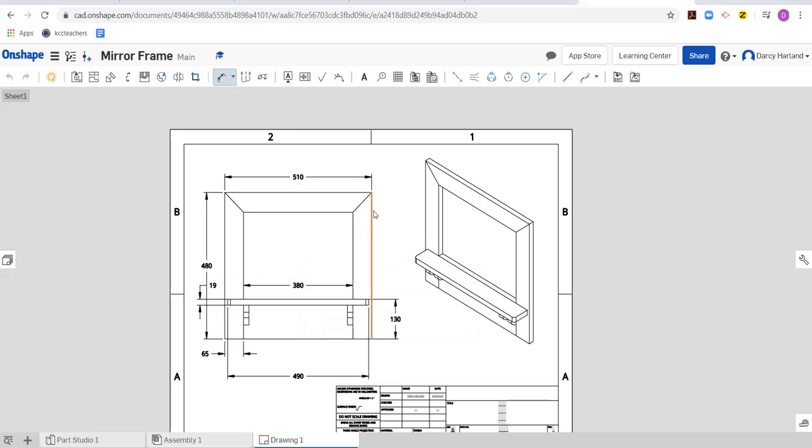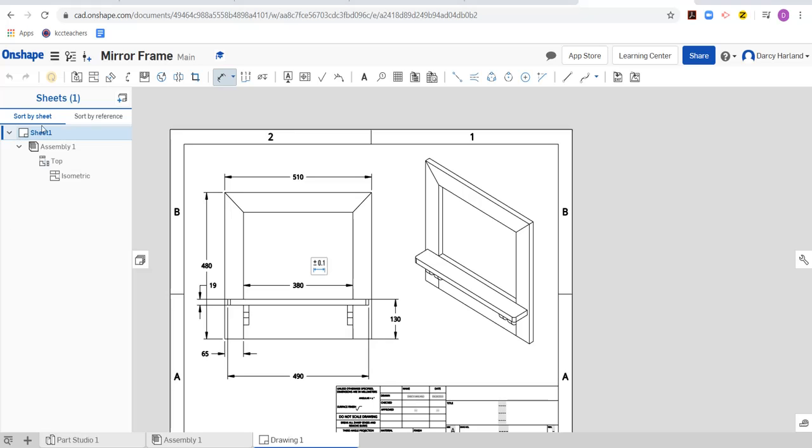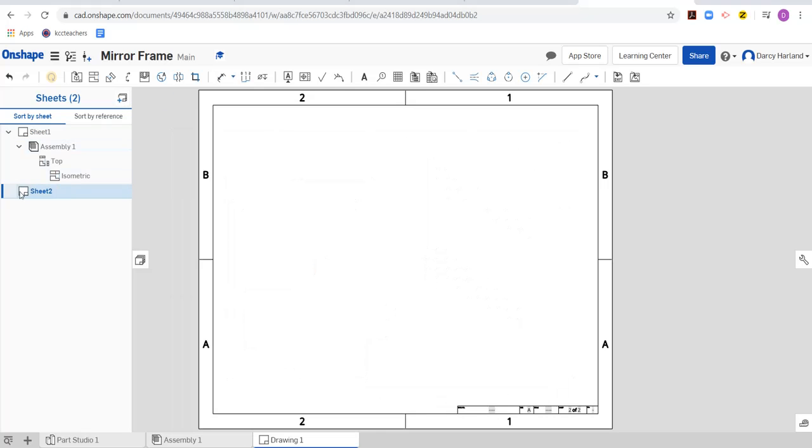Now that's for an assembly, but I want to show all the parts individually as well. So let's go down here to this little sheets thing on the side. Let's click on this and you can see I've got sheet 1, assembly, top and an isometric view. That's my top view, that's my isometric view. But if I go up here, I can click on this little insert sheet. I can add an extra sheet, so I can add a second sheet.